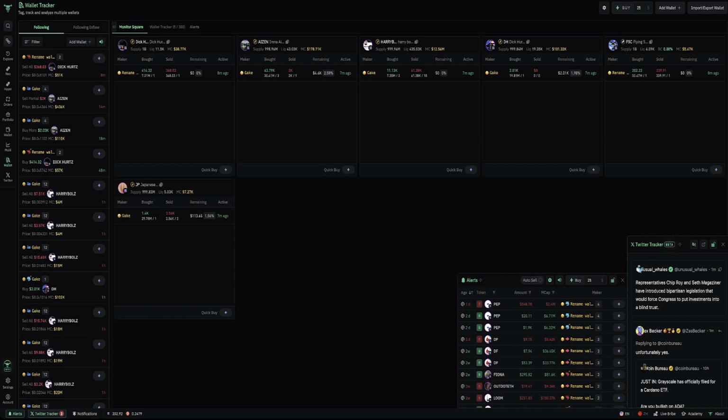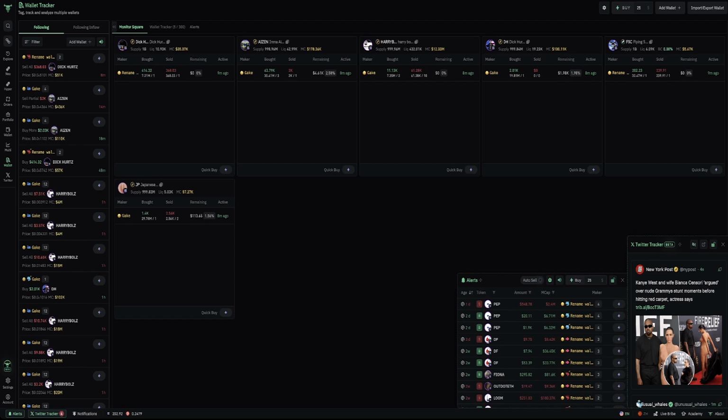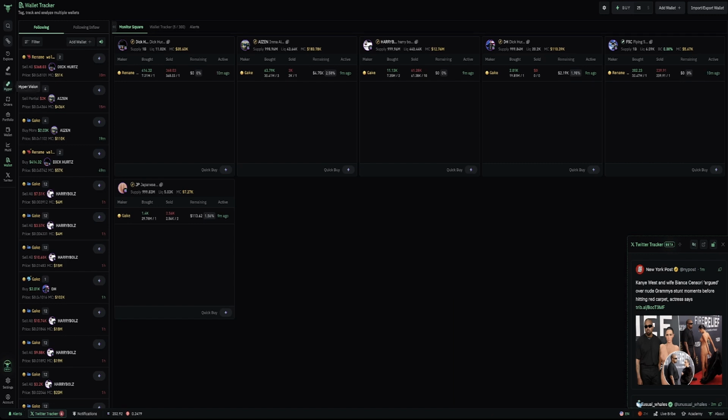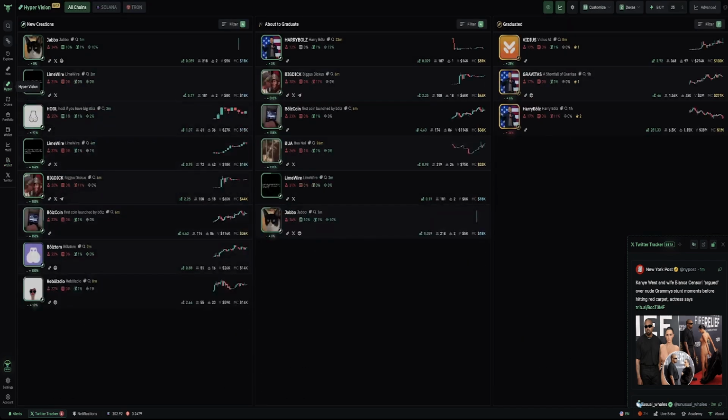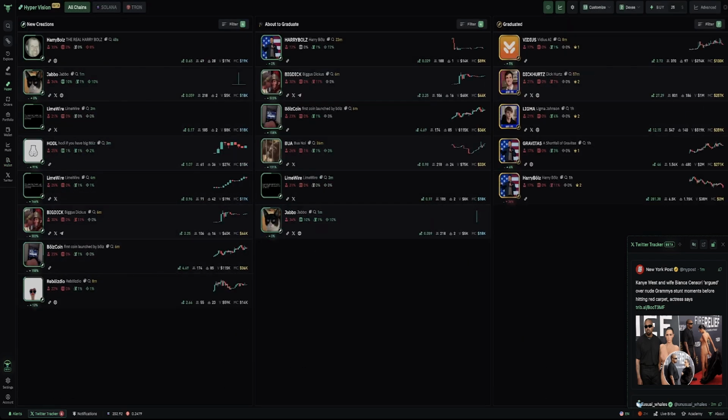Usually if it matches a trend on Twitter and whale wallets are buying into it at the same time, then usually it's going to go for a bit more of a pump. It depends on the trend and everything else like that. But that is a strategy I've been using to make sure that I can make some money every single day with meme coin trading. So that's great. We've got the wallet tracker, but now we'll go through the actual changes to Hypervision and what is great.